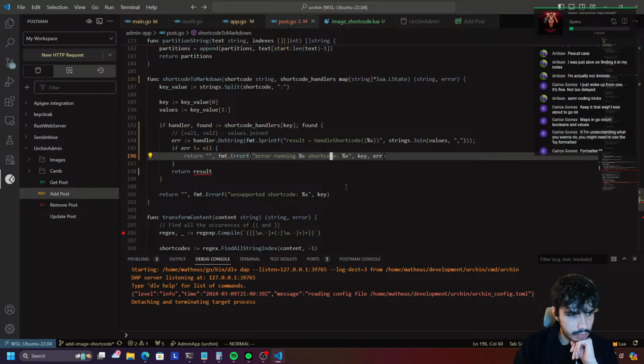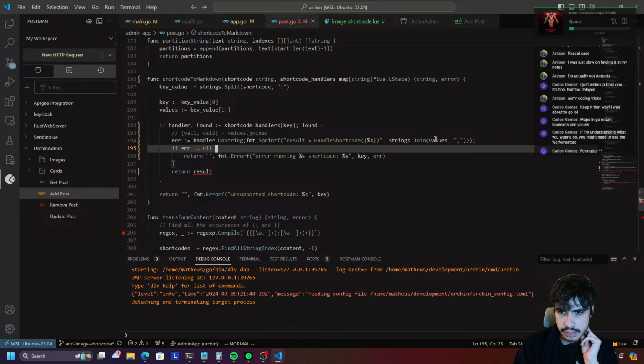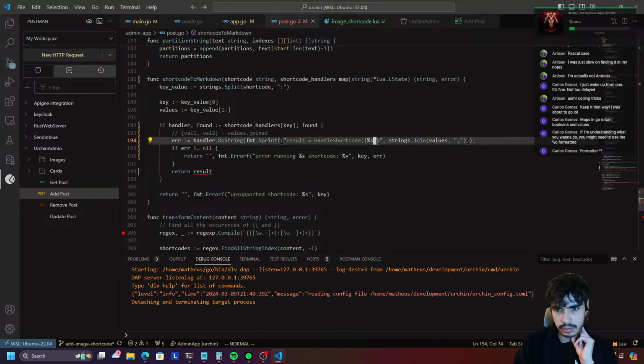If I'm understanding what you want to do, you might need to use the Q formatter. I don't know why. I just want to pass it to a Lua slice, basically. So slice in Lua is like brackets, curly braces, and then everything inside it like a normal list in all the other languages. So I think this should work, right? We'll try this though and see.